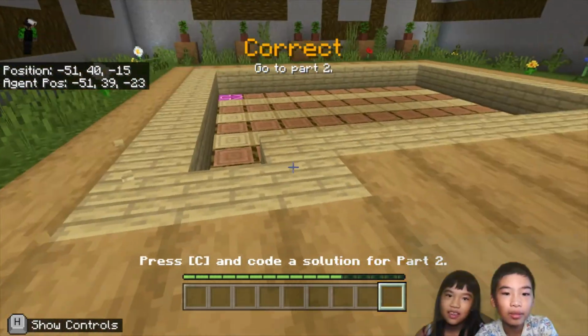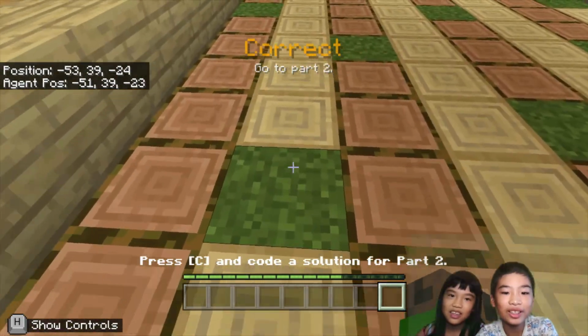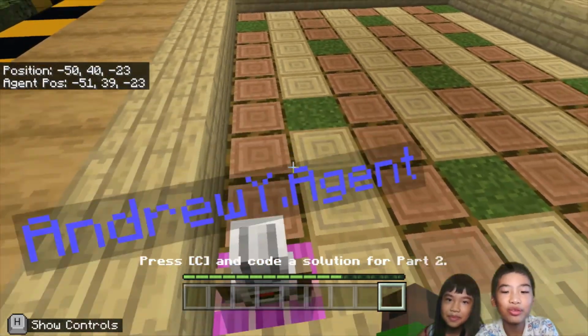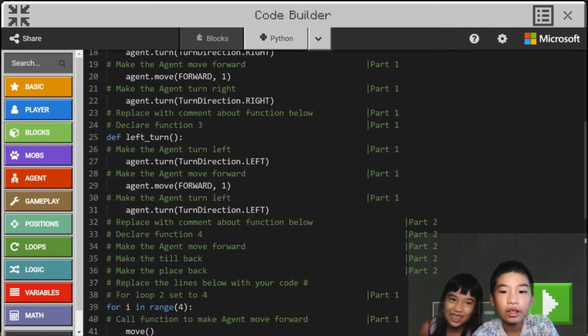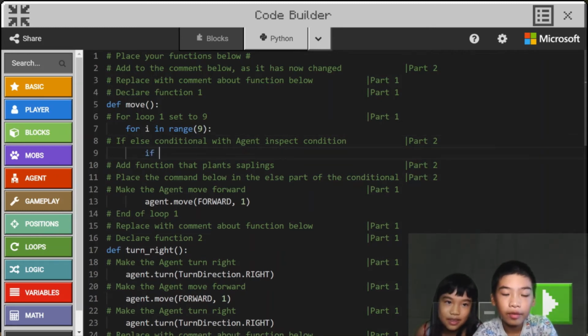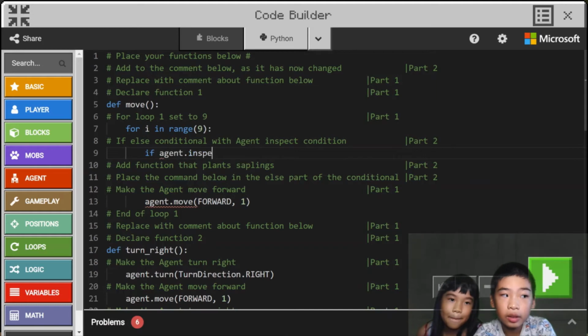Okay, part 2. In part 2, the agent won't run as fast because it needs to till, plant and fertilize. Yeah, I think so. Okay, so now it's going to do its cool move, till back again. Oh, okay, so cool. So up here, we're going to add an if: agent dot inspect block, down, equals grass. I'm going to do the same as last time because it needs to till again.